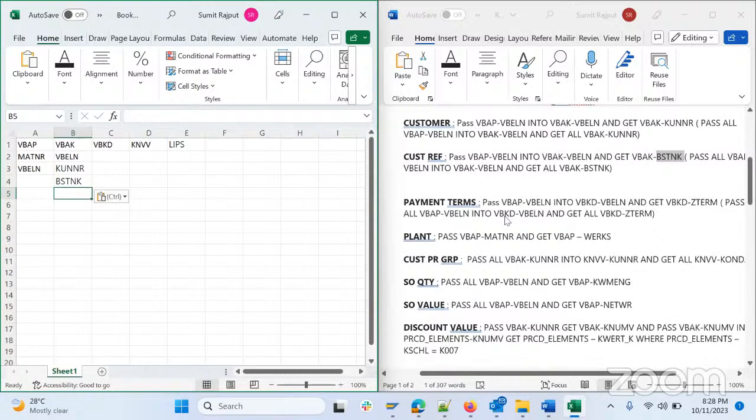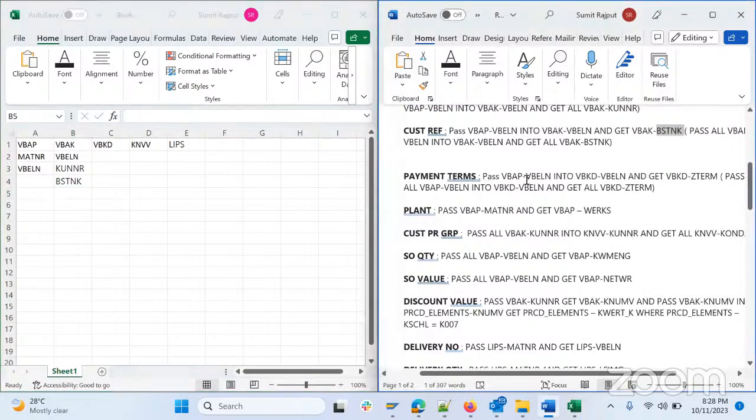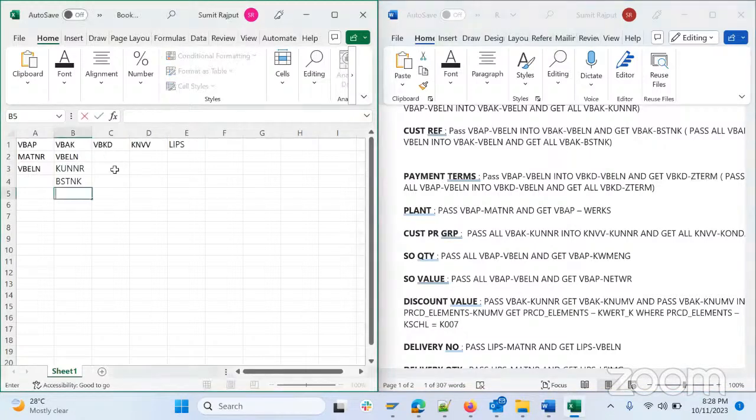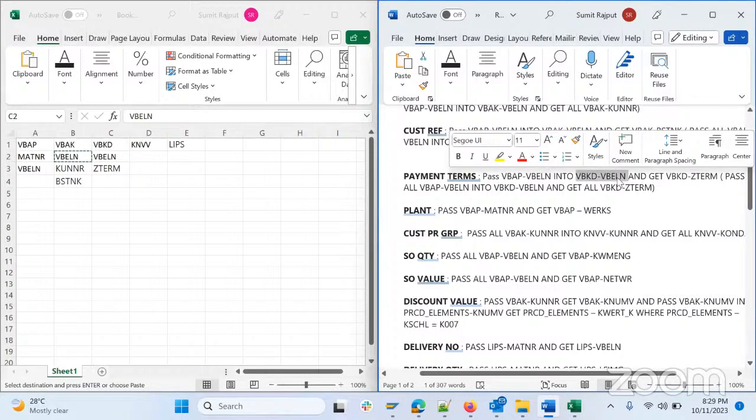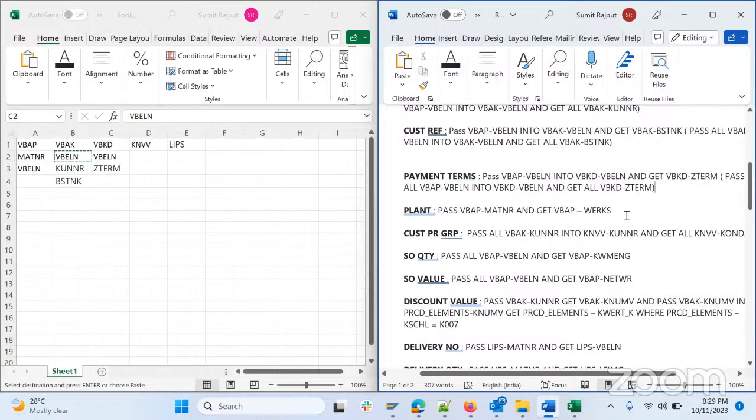Now pass BBAP BBLN again into the BISC table BBAKD, in this BBLN field, and get the BBKD jet term. So now we have to pick this field from the BBKD table. Now I'll be putting it in the second thing. And what is the linkage? Which is BBLN. Now we have seen that we pass this BBLN number into BBKD BBLN. So these are the primary keys for these things. And we have to take this jet term field. So this is done.